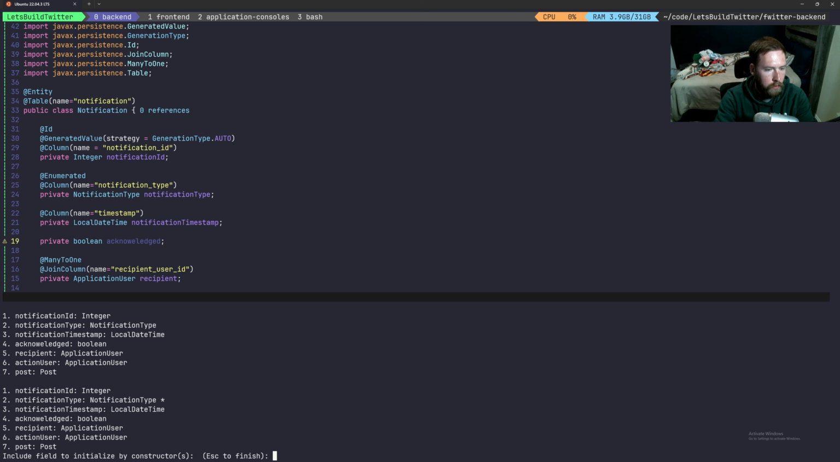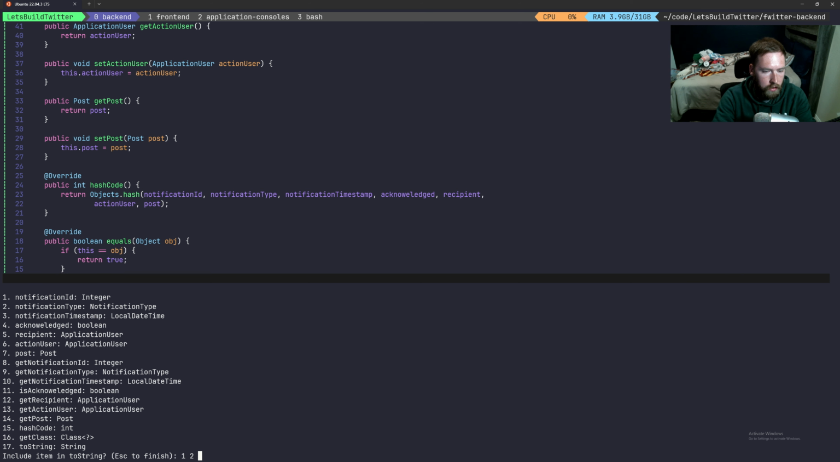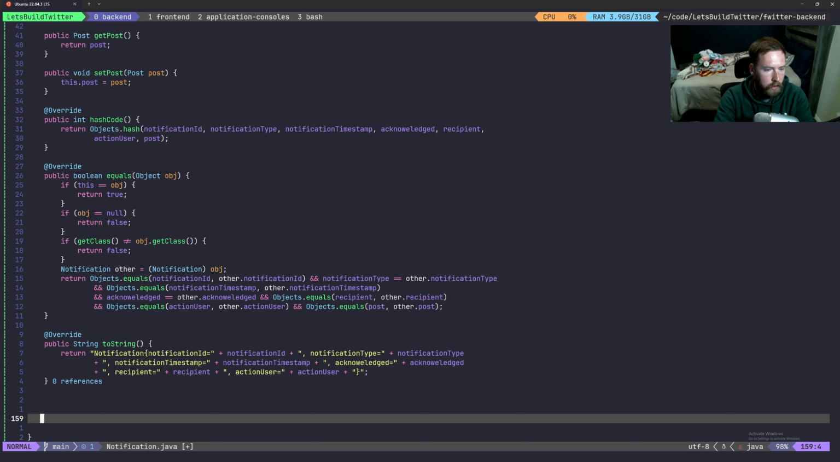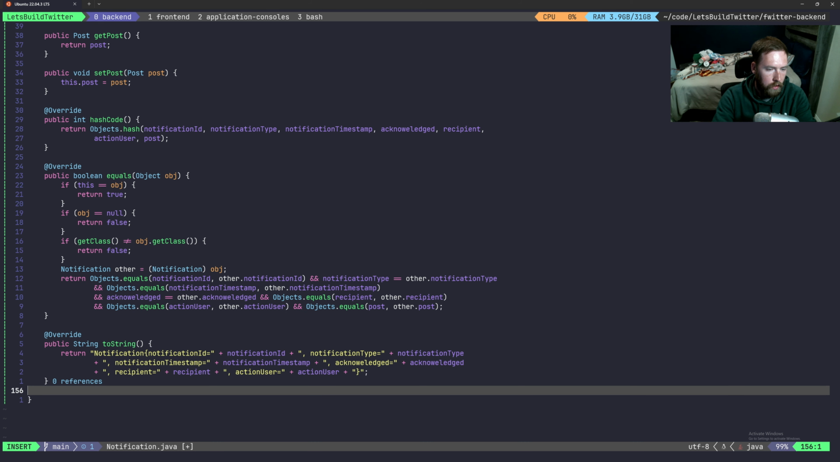So now let's just do getters and setters. We'll generate getters and setters. We'll do hashCode and equals, and we'll add everything. We'll have to regenerate these a little bit later on. That's fine. And then finally, let's do a toString. So generate toString, and let's add all of these. And cool, there we go. That's good to go. So that is our notification.